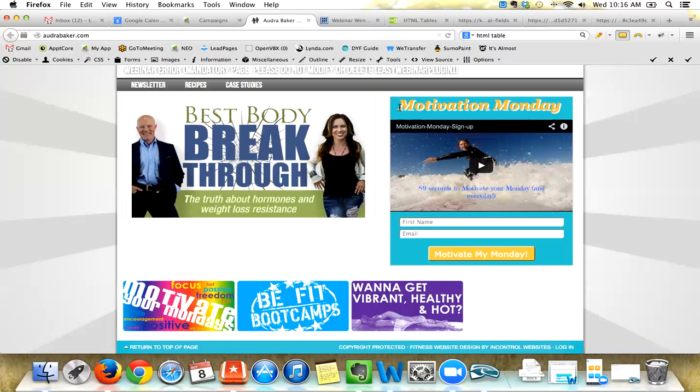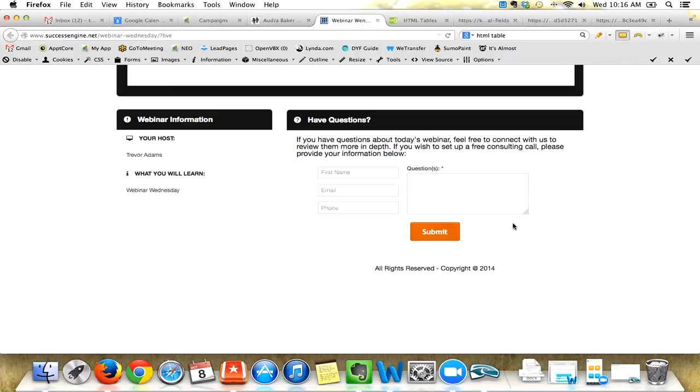This form right here is an Infusionsoft form, and the text in fact comes from Infusionsoft. We've just added a little bit of styling to make it look with the shadow and everything like that. You'll notice also the labels for the fields are inside the box. The submit button's a little more fancy. Another example that you'll probably be more familiar with is the questions form down on the bottom of our webinar page. It has the first name, email, phone number, and questions. This is an Infusionsoft form as well.